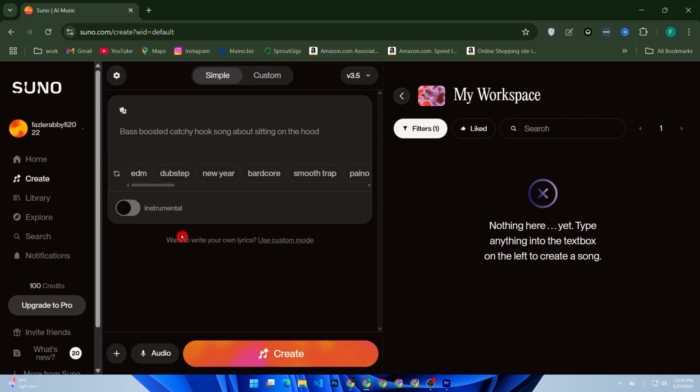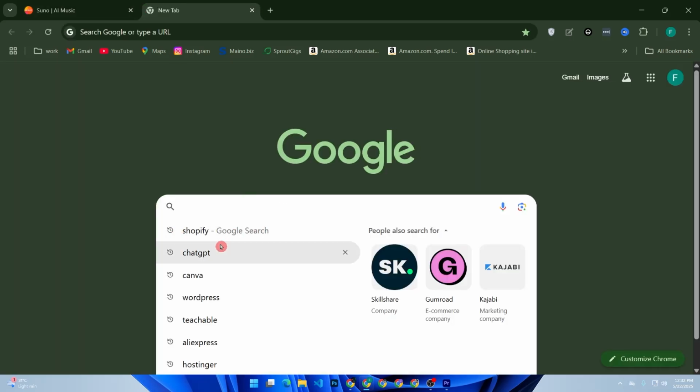Now it's time to add your lyrics. You can either paste pre-written lyrics or write directly into the prompts box. For lyrics, I will use ChatGPT.